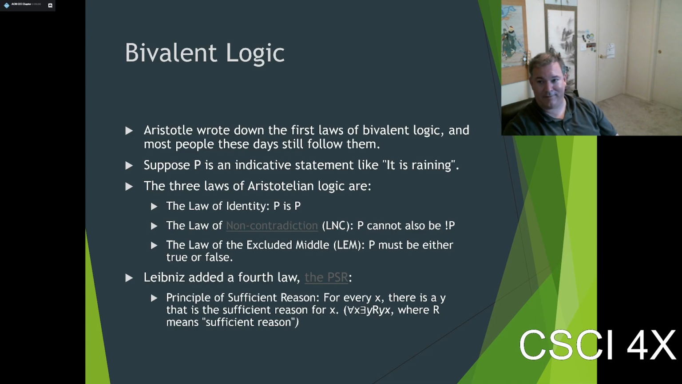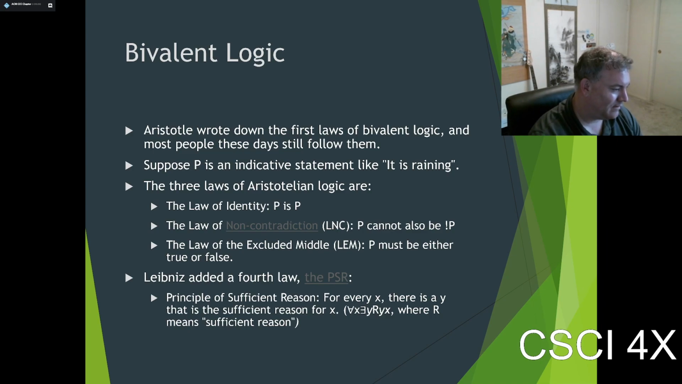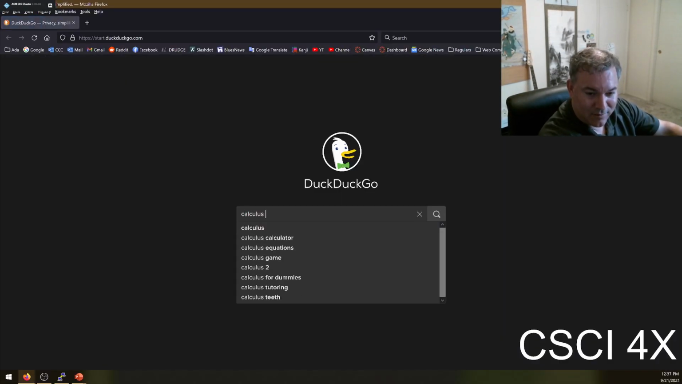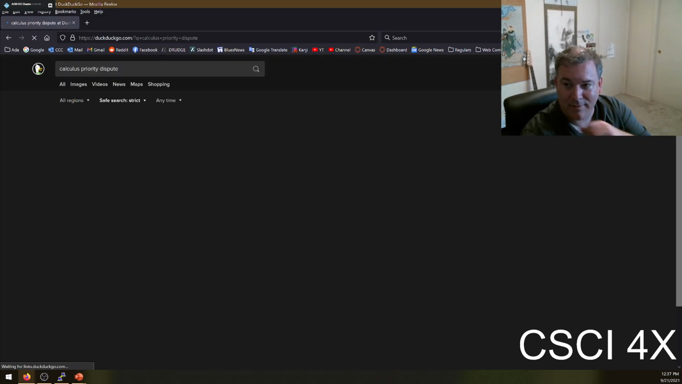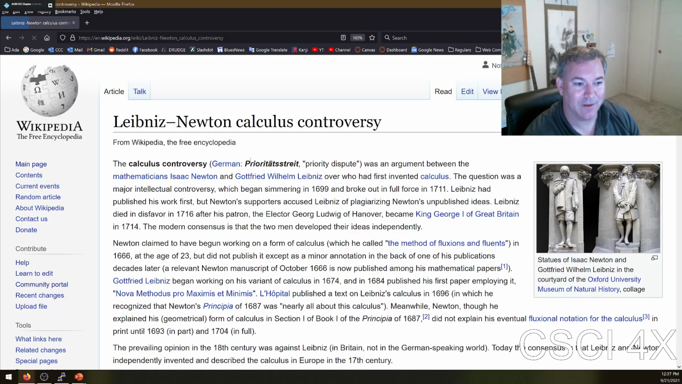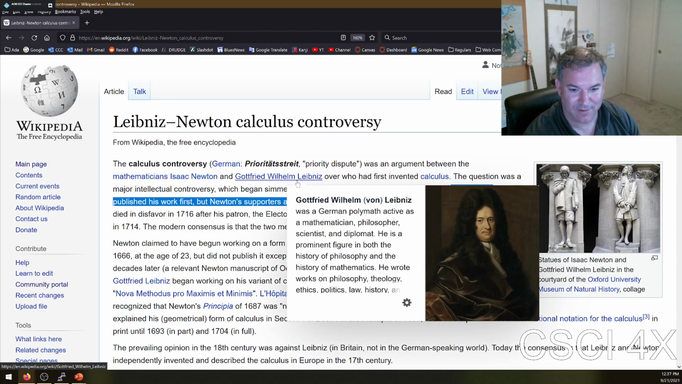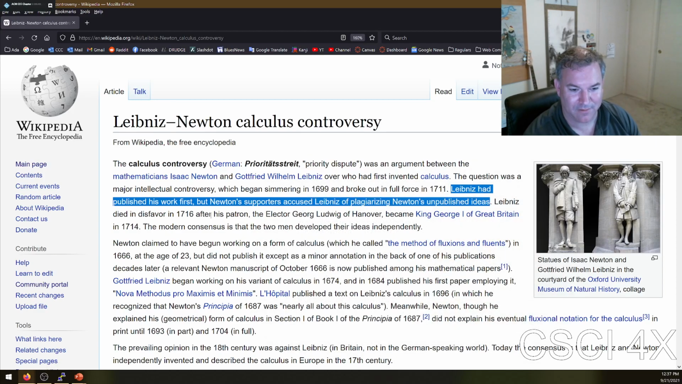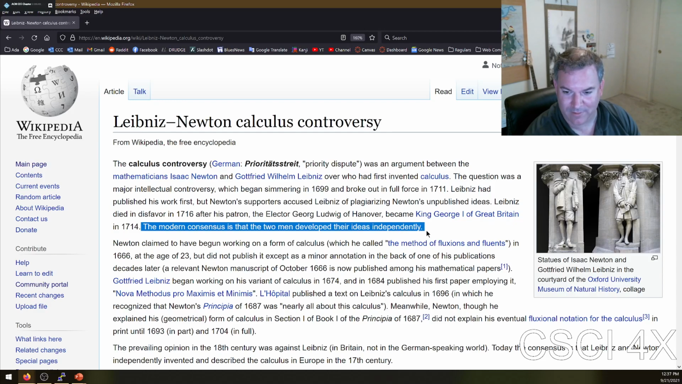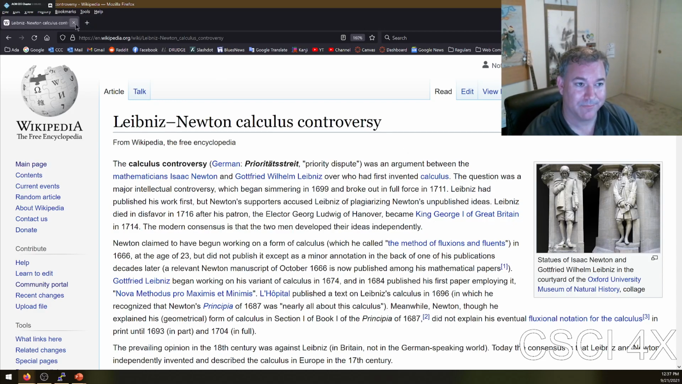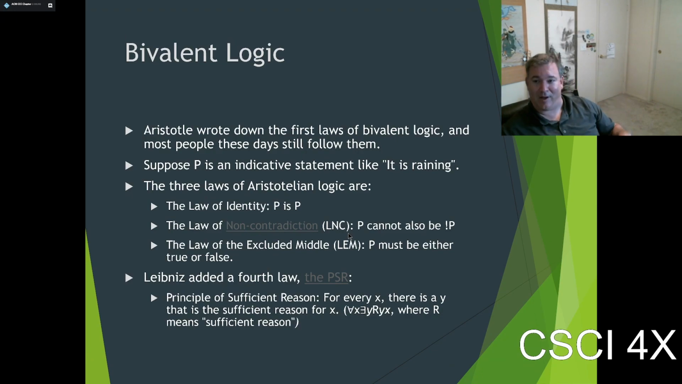Let me just make sure about the calculus priority dispute. Leibniz had published first, right? But Newton's supporters accused him of plagiarizing his unpublished ideas. Most consider they did it independently. Yeah, so Leibniz published first. Sorry, Newton. I don't care that you're working on it. You snooze, you lose, buddy.